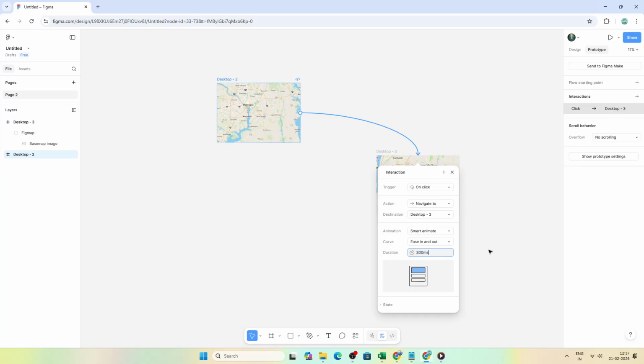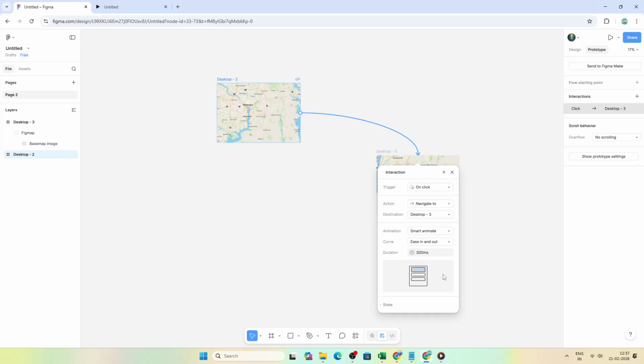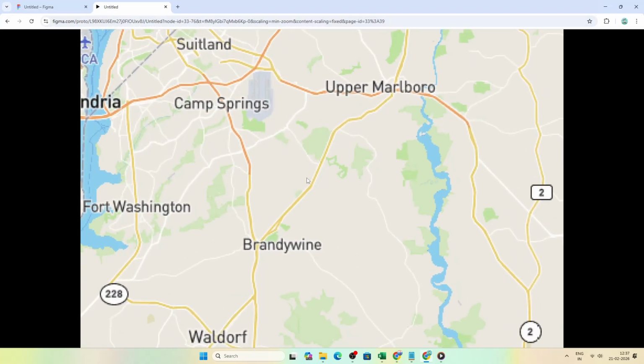Smart Animate ensures the map scales and shifts smoothly between frames based on layer positions. Click Present again and test it. Then click the frame to see the animated zoom take effect.